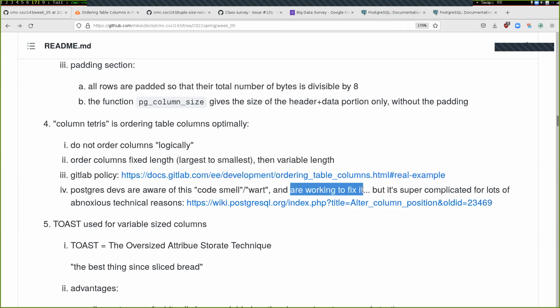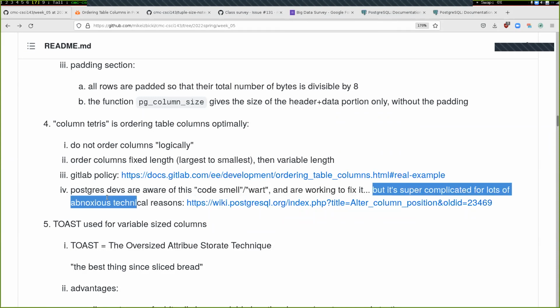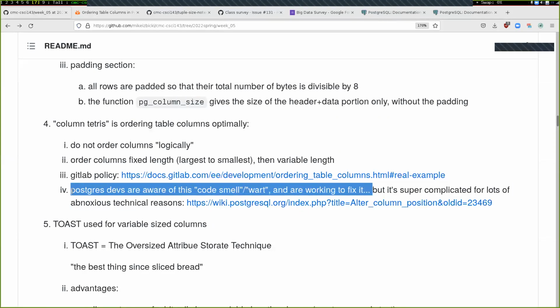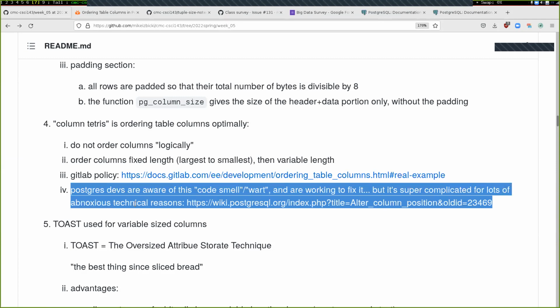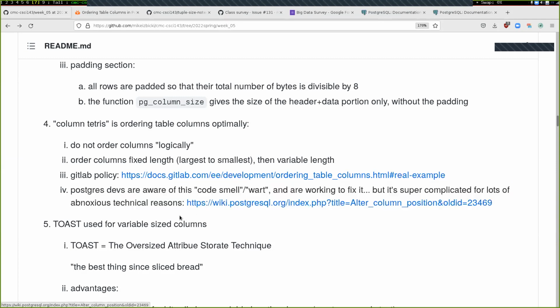But again, Postgres is very conservative in terms of wanting things to stay correct. And because a change like this has to touch basically every part of the source code, it's unlikely to get added anytime soon. But there's ongoing discussion about how to implement it right here. Any questions about anything about column Tetris?